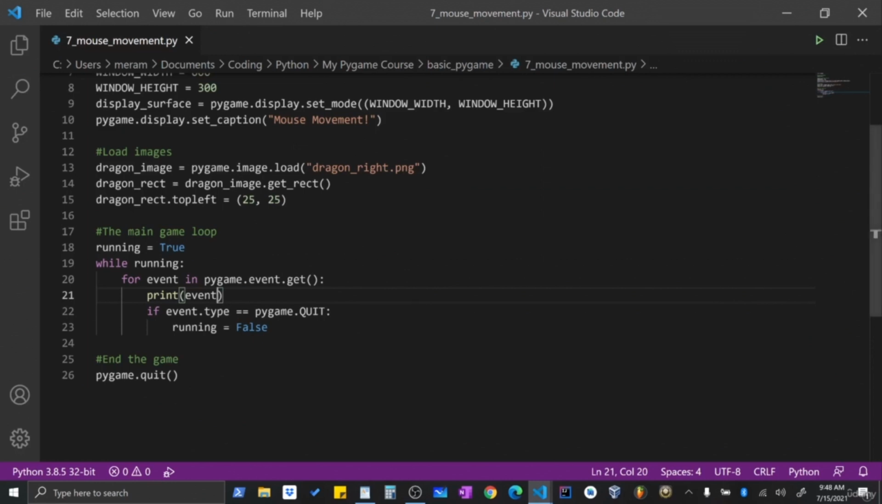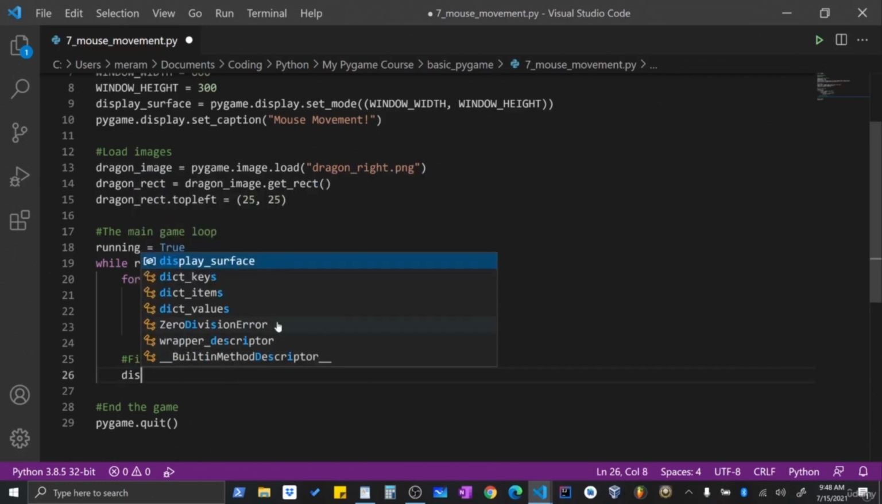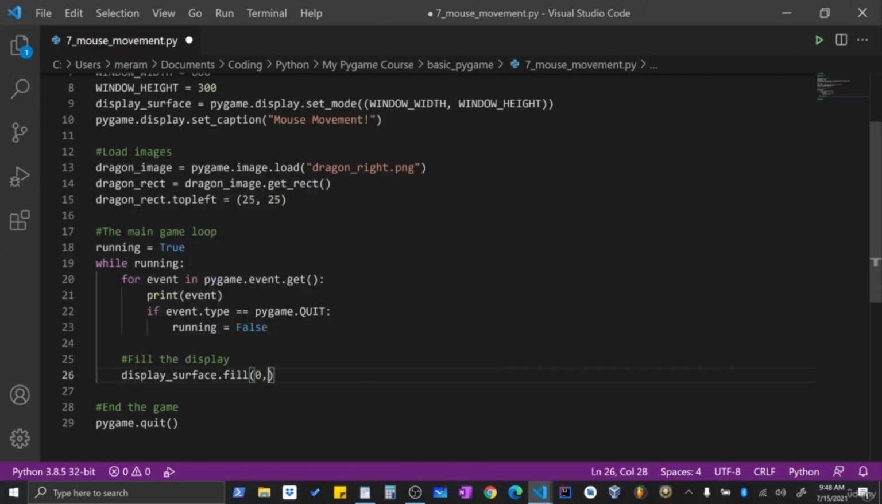I think I'm getting maybe ahead of myself though, right? Because before I move my dragon, it's not even loaded on the screen yet. I got to blit it to the screen. So let's say fill the display. So we'll call display surface.fill so we don't get that really glitchy effect here. And that color's got to be a tuple. So you got to make sure that there's parentheses inside your parentheses. I always forget to do that.